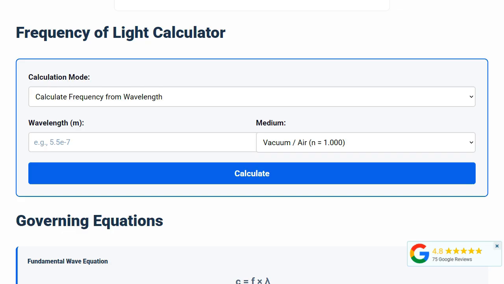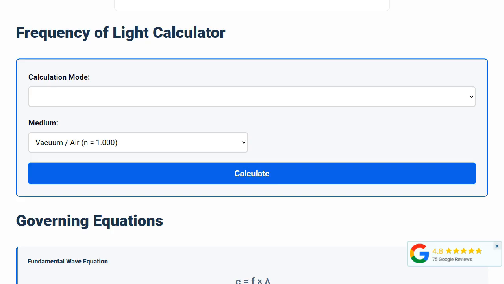For example, let's calculate the frequency of green light. Enter a wavelength of 500 nanometers in the wavelength field. Make sure to select the correct units from the drop-down menu. The calculator uses the fundamental equation relating the speed of light to wavelength and frequency.